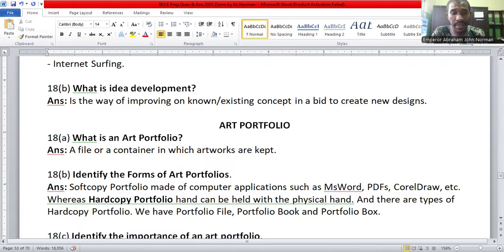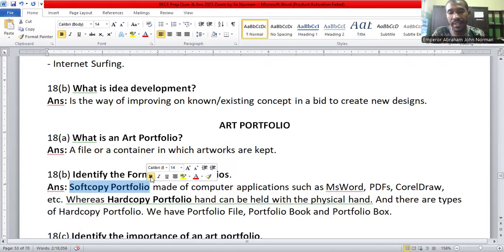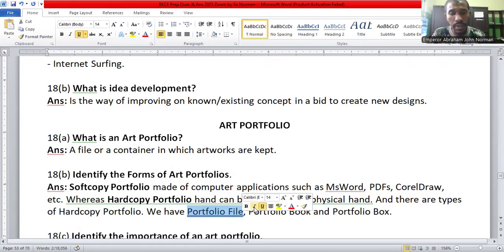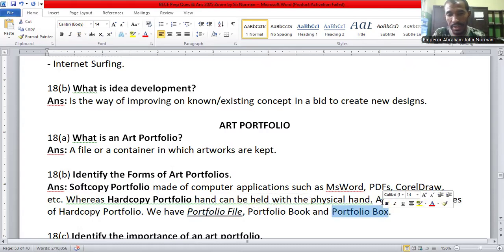These are the portfolios that we have available: soft copy portfolio and hard copy portfolio. So their forms are soft copy portfolio and hard copy portfolio. And then the hard copy portfolio comes in 3 types. We have the portfolio file, portfolio book, and then the portfolio box. So that is that.